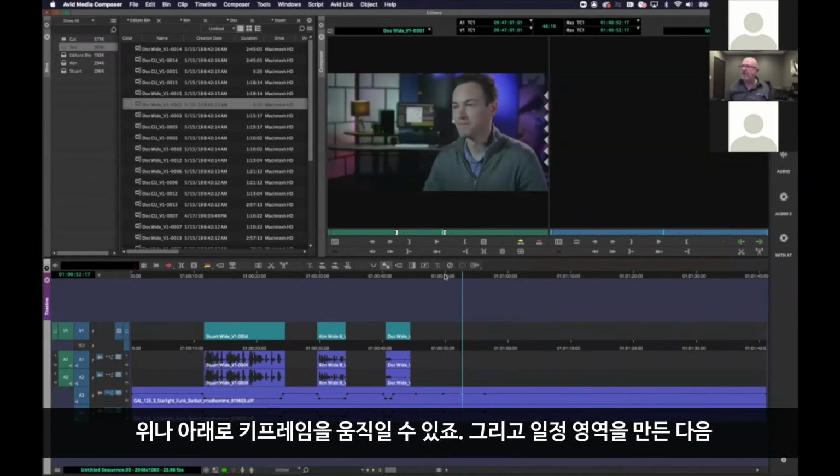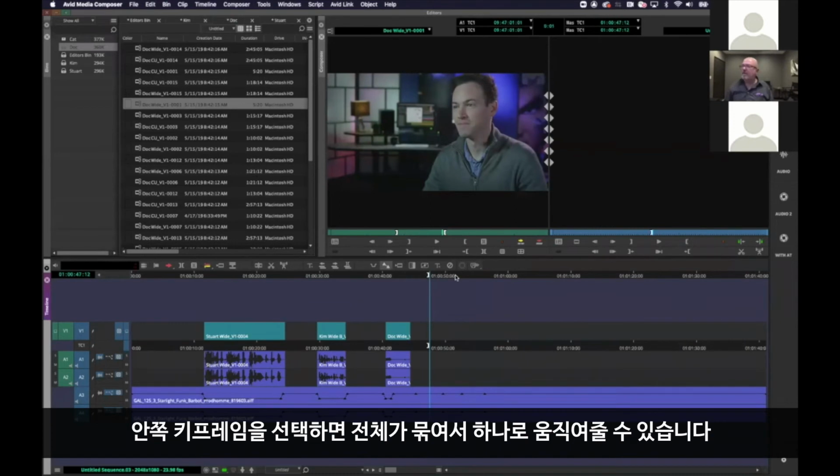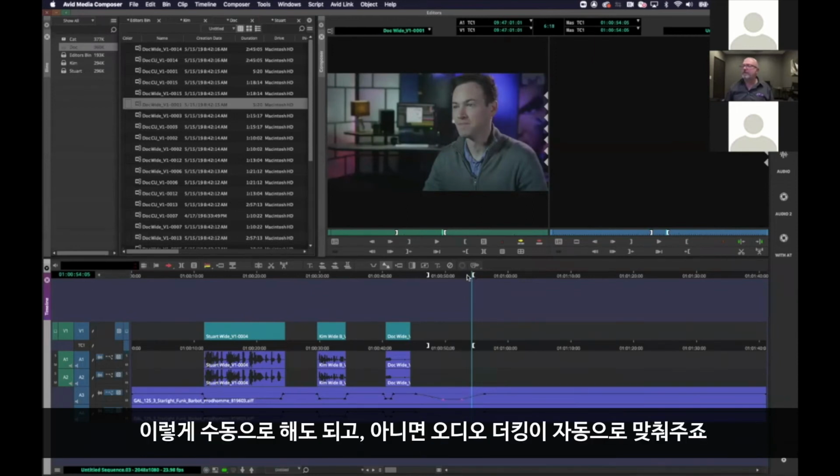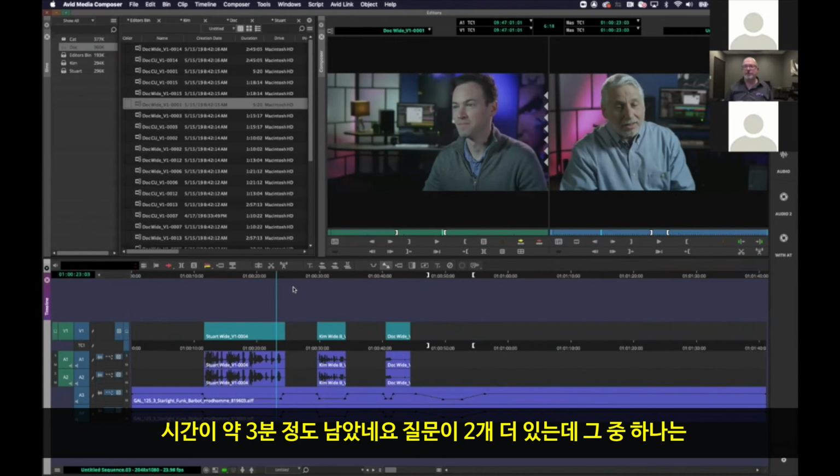If I mark around a region and select the keyframes, it takes all the keyframes in that region. So you could do it manually, or you can do it automatically with the audio ducking. I hope that answered your question.